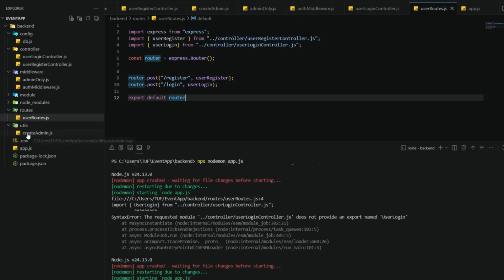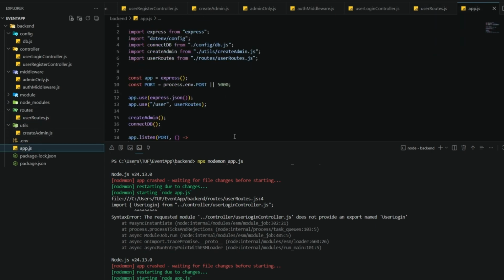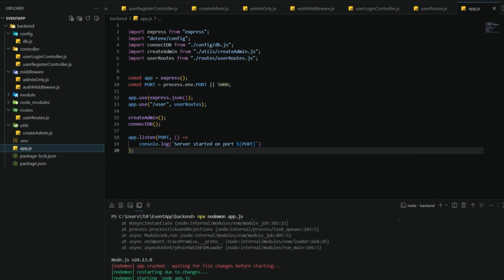Now our authentication is completed. In the next video we test our role-based authentication system in Postman, and also create the event controller file.